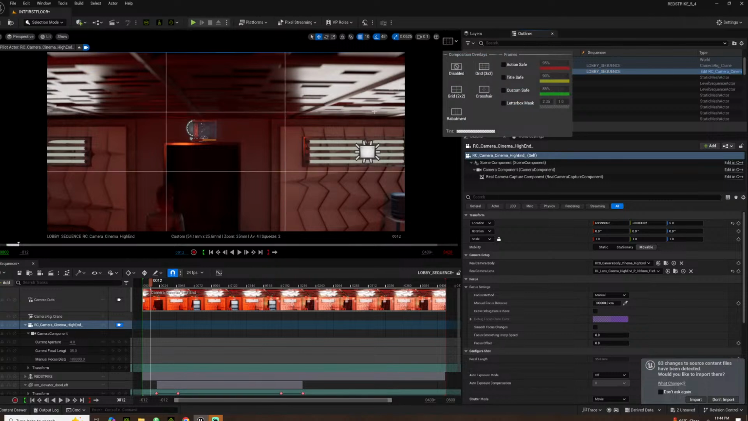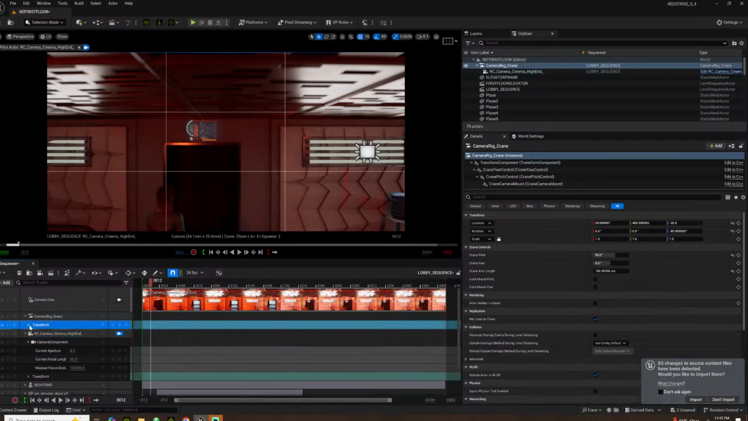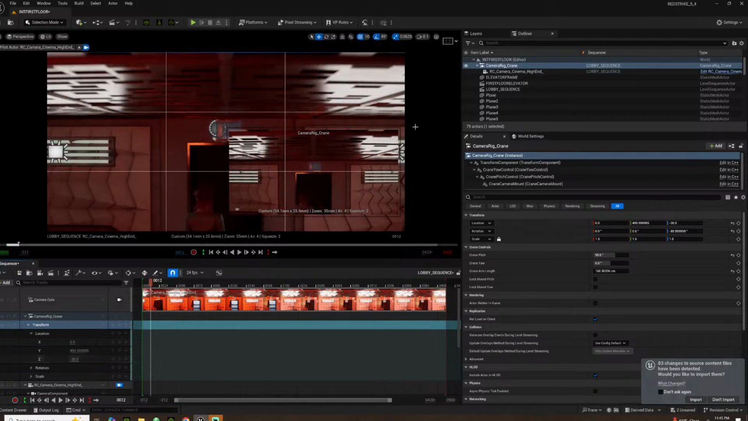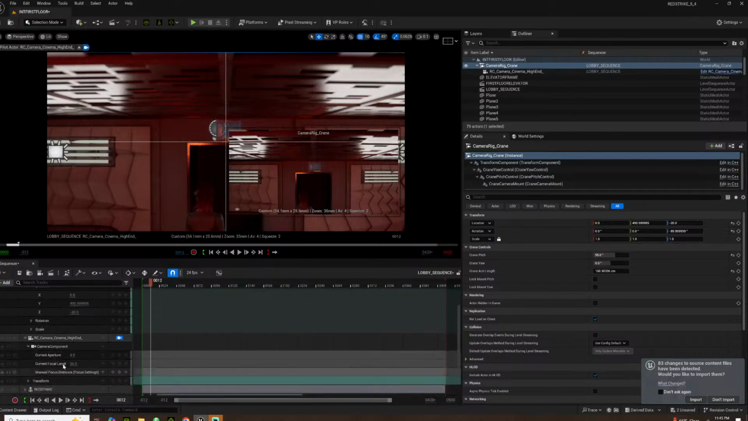So we can actually get a proper, yeah, let's actually move the crane a bit over. So let's start from 0. Okay. Perfect. Okay.